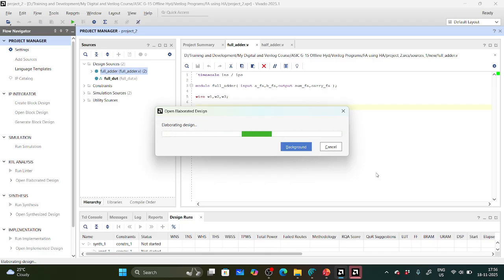For the simulation we need to write the test bench, which is not yet completed. That's why I'm showing how to elaborate and see the code, how it is converting your code into the hardware.